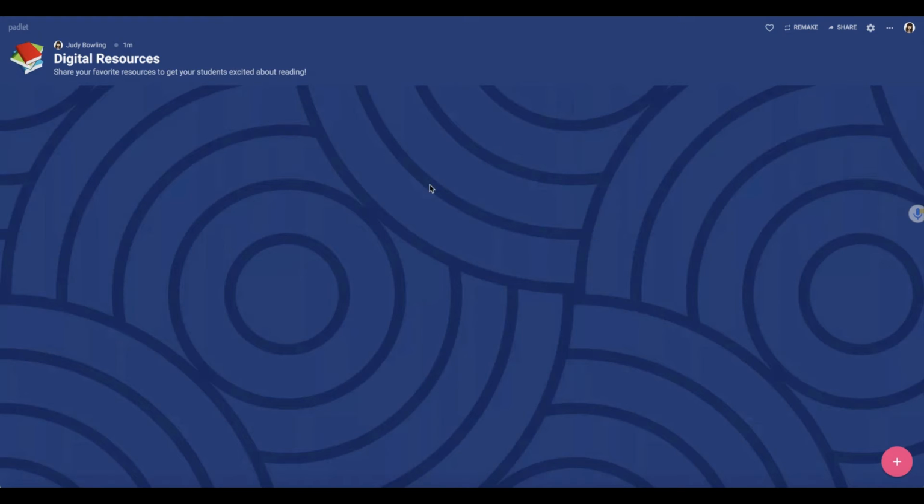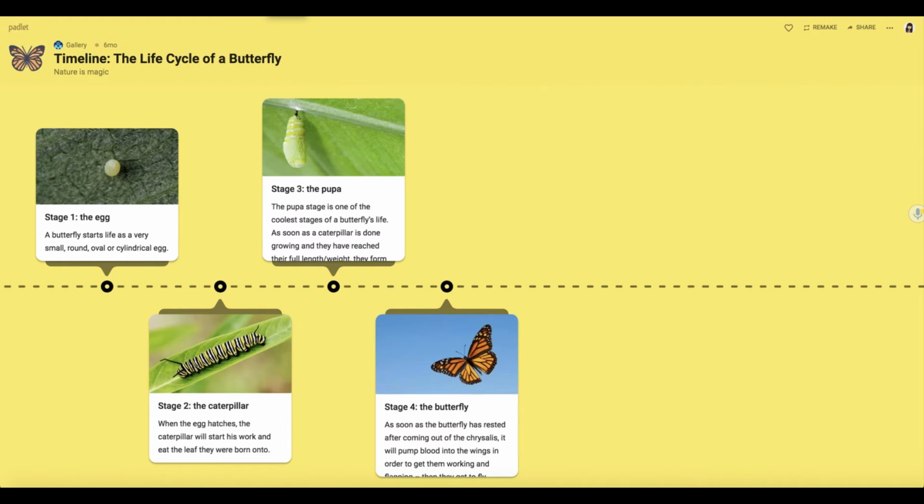The simplest way is to just double click anywhere on the screen and a new post appears. Another way is to click on this pink plus button in the bottom right corner, and again, a post appears where you can type.